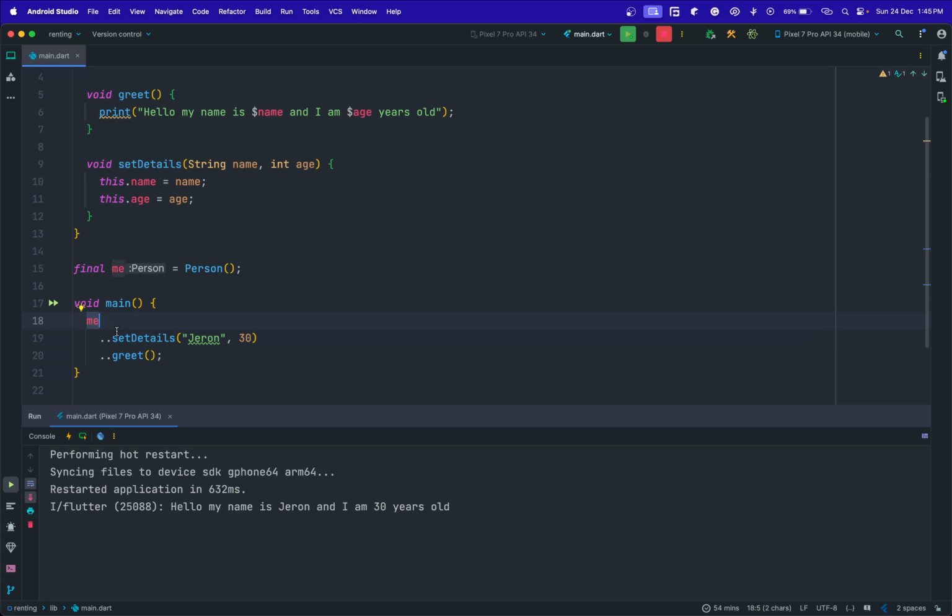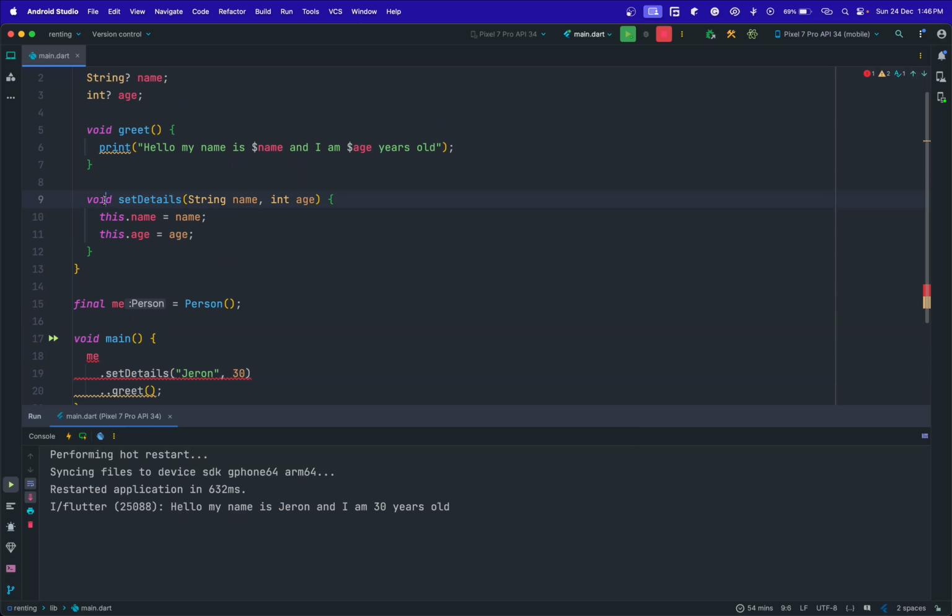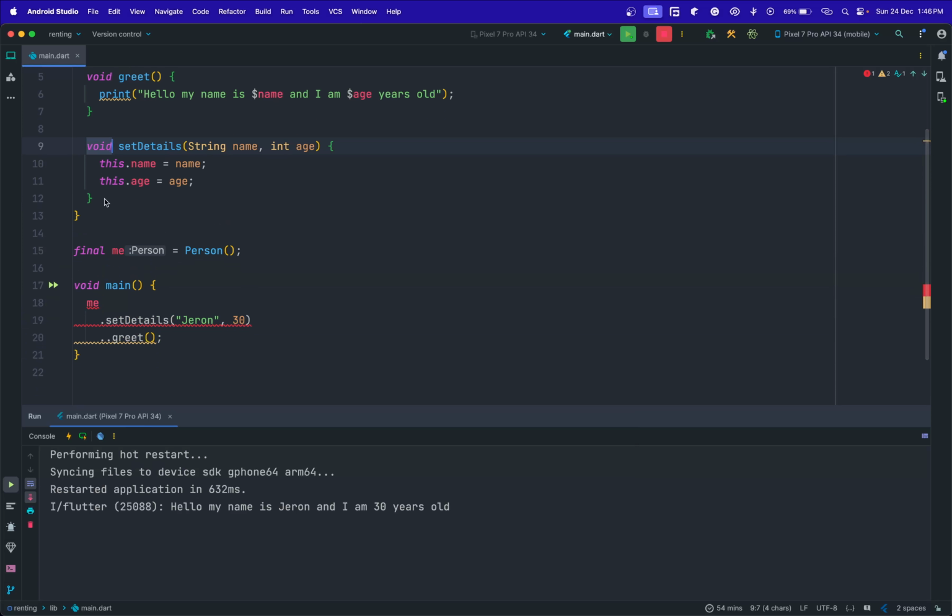Right, so let me show you what could happen if we use just one dot over here. If we do something like this with just one dot, which is just setting the details of Jaron on the me object, we are going to get an error because we are relying on the return type of this setDetails, which is void, right? So that is going to throw an error. But if we do it like this, we are not applying the greet on what the setDetails method returns, but we are looking at the actual object we are applying all these chain operations on, right?